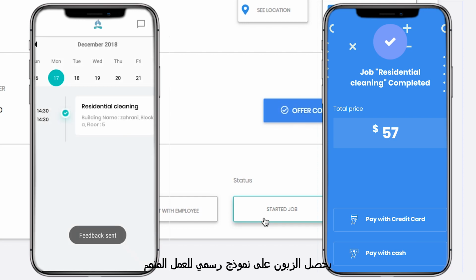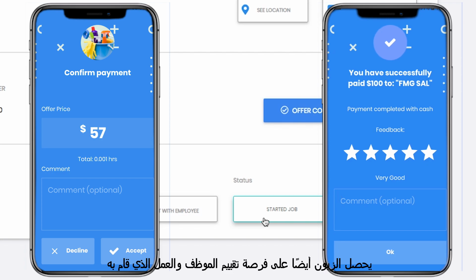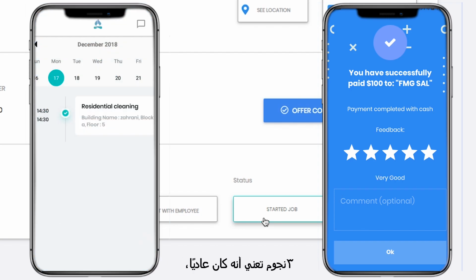The client will receive an official layout of the completed job and the option to pay by cash or by credit card. The company will then receive a new message or notification indicating the payment method that was chosen by the client. If the client decides to pay by cash, the employee will have to confirm that he has received the amount paid by the client. The client will also get a chance to rate the company and the job from a scale of 1 to 5 stars, 1 being very bad, 2 being bad, 3 being average, 4 being good, and 5 being very good, as well as the option to write a comment.